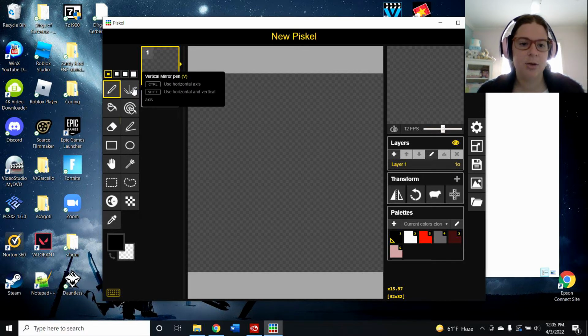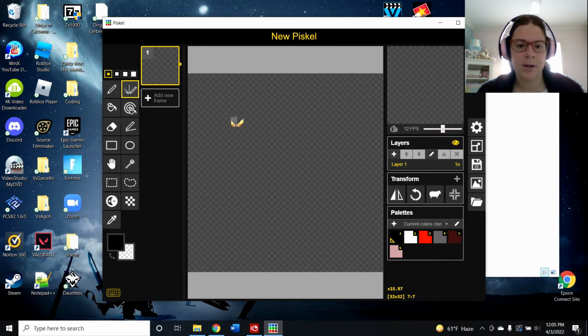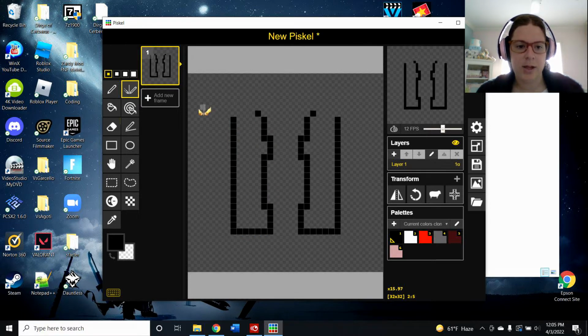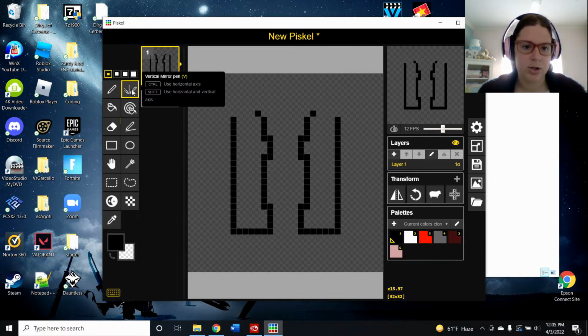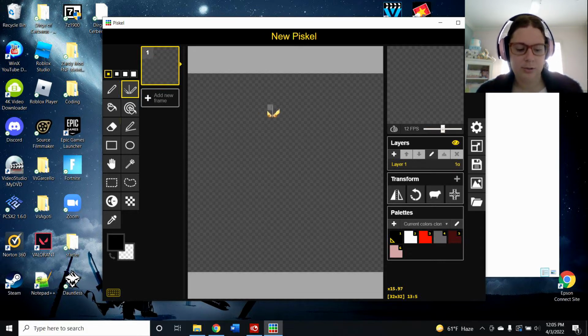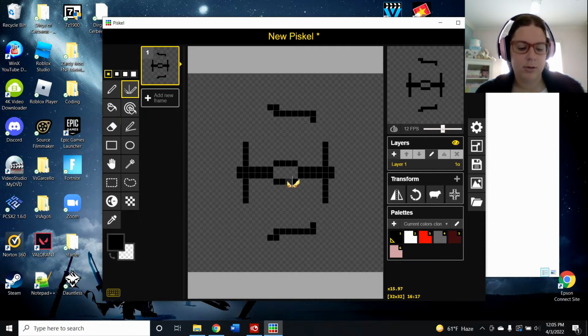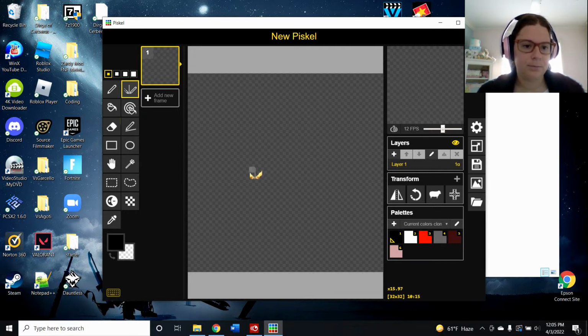And then this thing is really cool. This is the vertical mirror pen, and it lets you draw symmetrically really easily. And then if you hold Shift or Control, it'll let you do it horizontally, and if you hold Shift, it does both at the same time. So that's pretty cool as well.